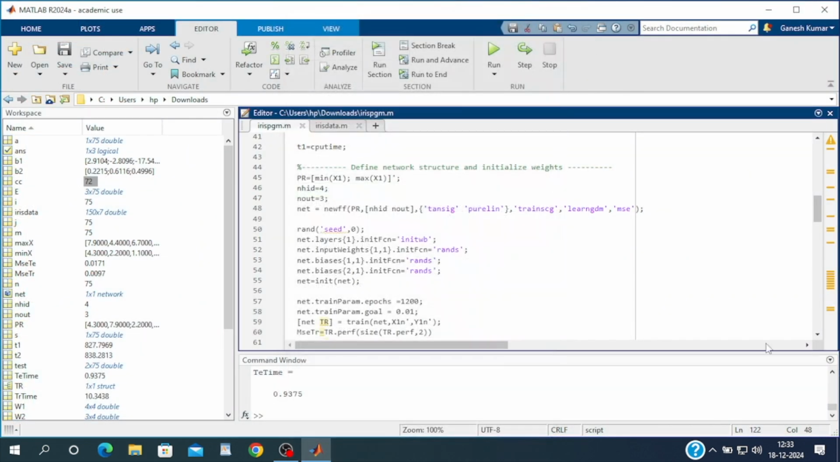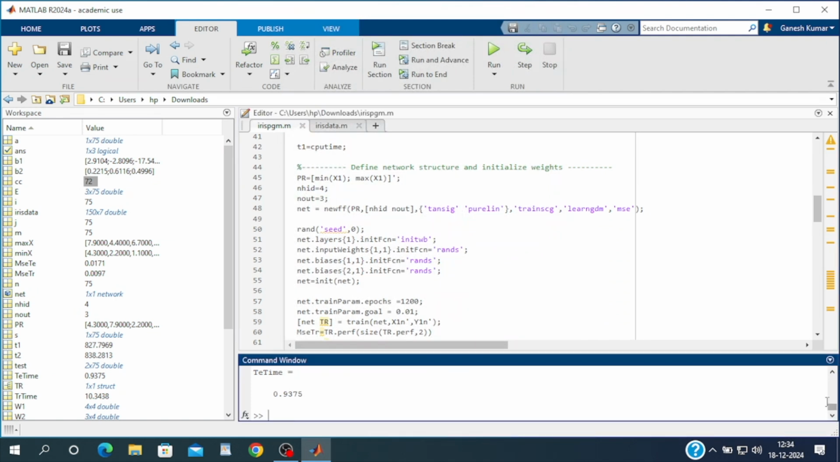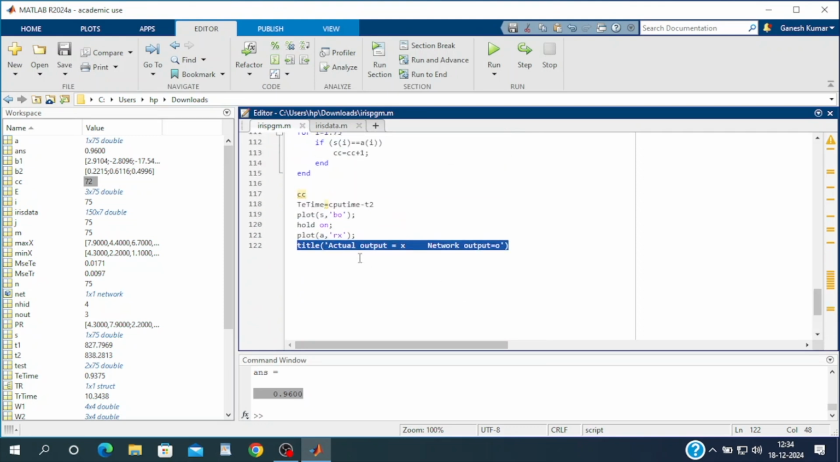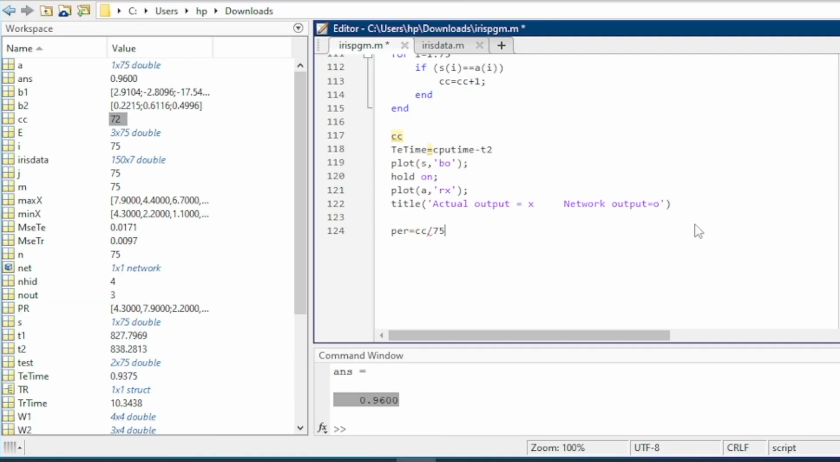When you decode the result, this is the testing time. Totally 72 have been classified, so out of 75, 72. What is the accuracy? It is 96% accuracy. That you can also make as code. If you want the percentage calculation, you can write code here, where percentage is equal to CC divided by 75. You can enhance the code according to your convenience.